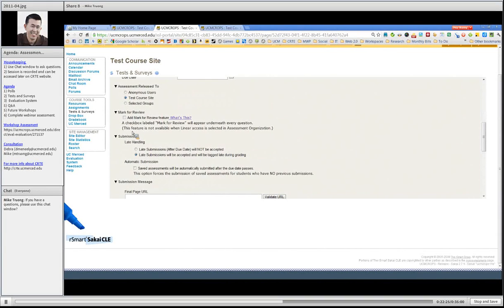The mark for review essentially allows a student, as they take their quiz and they're not sure, to check that. What that will enable them to do is go back to those before they submit it, so they get a little bookmark to remember, okay, this question I'm not quite sure, but I don't want to keep spending more time on it, so I'm going to keep going in my quiz, and before I submit it, I'm going to go back to these questions that I want to make sure I get a second look at.